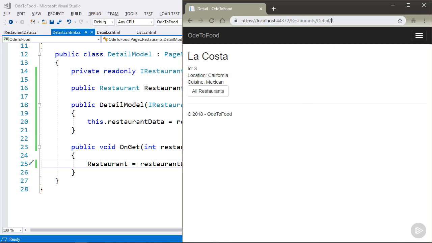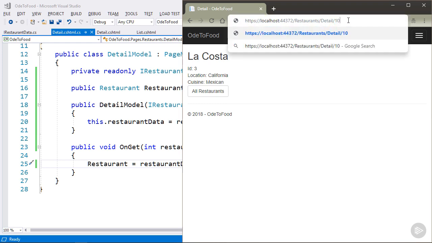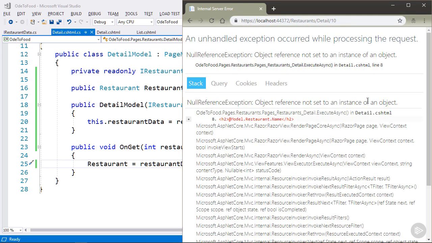But what happens if we have a curious user who sees this number at the end of every URL and says, well, what happens if I look for something with a 10? What's happening here is our data layer is returning a null restaurant. It didn't find the restaurant in the data source. And we're passing that null reference into our Razor page, which is writing these expressions which dereference that pointer and throw an exception. What can we do about this situation? Let's look at that next.